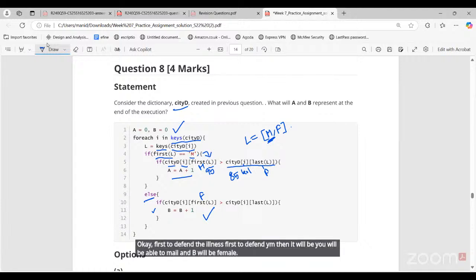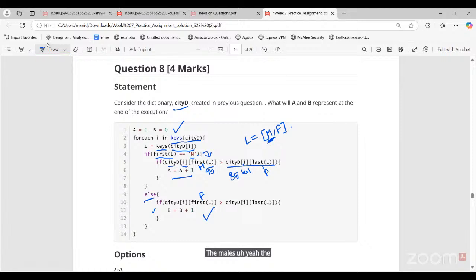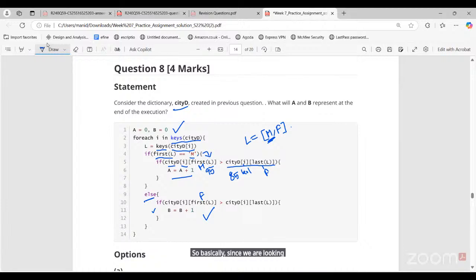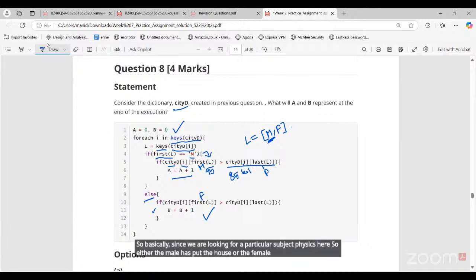The first condition tells us the number of males who have the highest marks from that city, and the second tells us the females who scored the highest from the same city. Basically, since we are looking at a particular subject, physics here, either the male has scored the highest or the female has scored the highest, right? We are going on with that condition in mind.